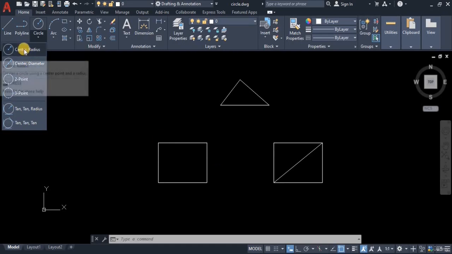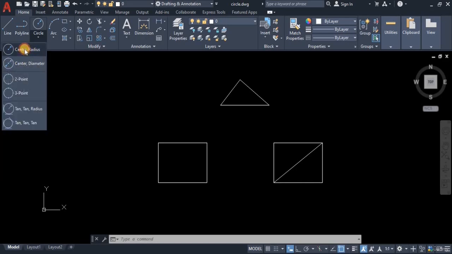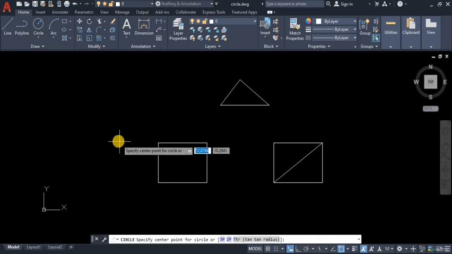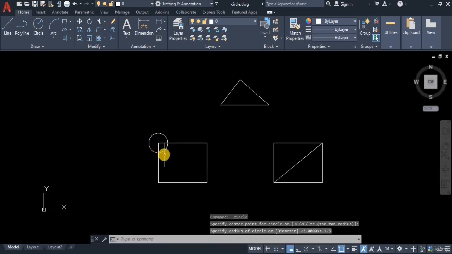The first option we have here is circle with center radius. So we're going to have a center point and we're going to have the radius of the circle. Click on the first option. Now it is going to ask us to specify the center point of the circle. Let's say the center point of the circle is the end point of this rectangle. So you click on this. Now it is asking us to specify the radius of the circle. Let's say the radius of the circle is 1.5 inches. So you type 1.5 inches, then enter. As you can see, we have a circle of 1.5 inches.